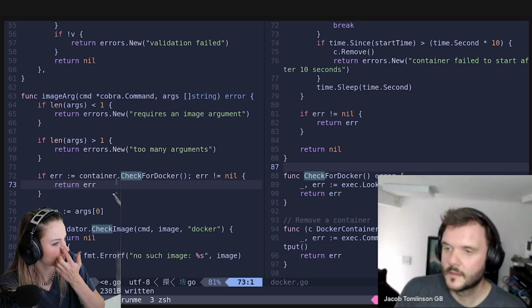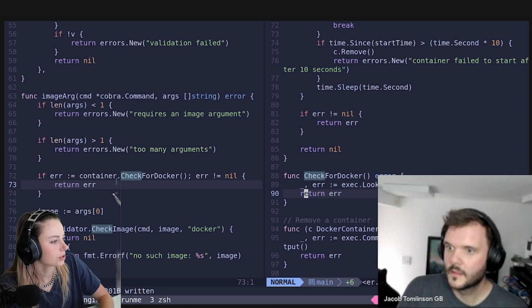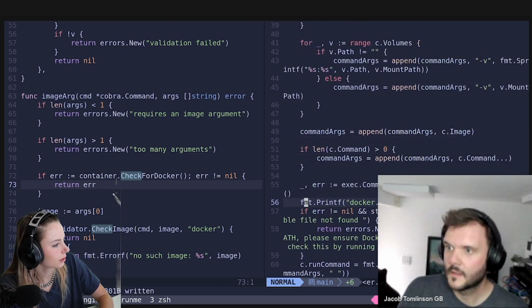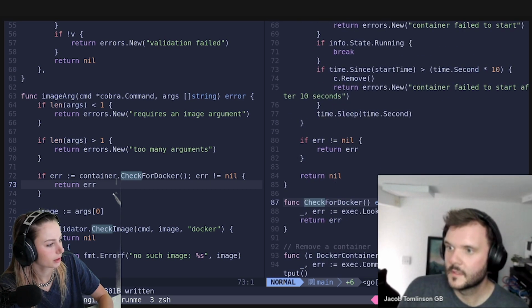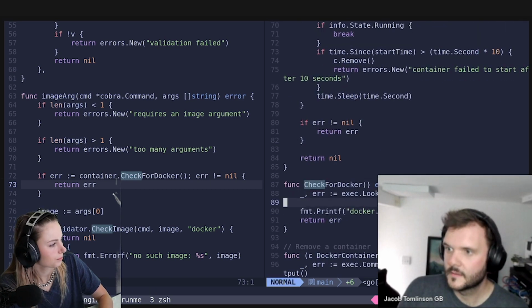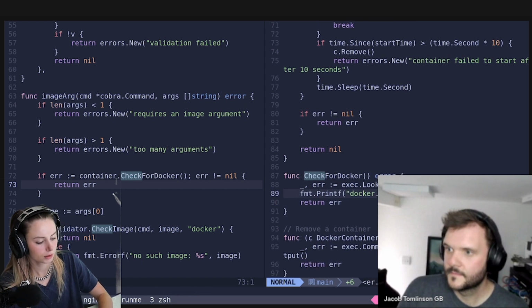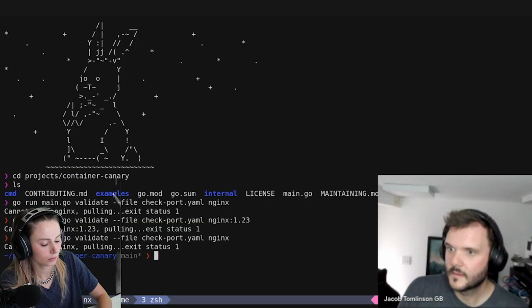All right. Check for Docker. Maybe here I'll just add the print in this check for Docker instead of up here, just so that we can tell what's happening. Yeah, cool. Okay. And then I'll try again in this one.